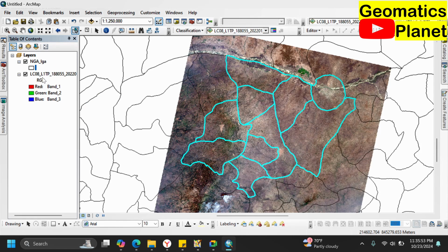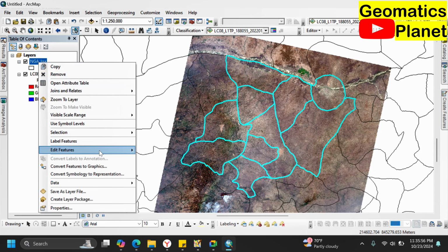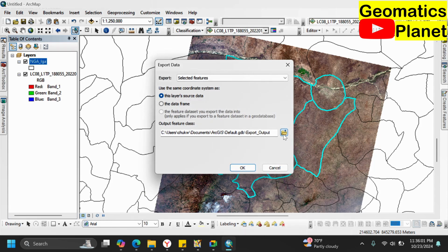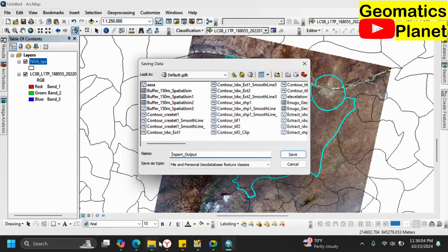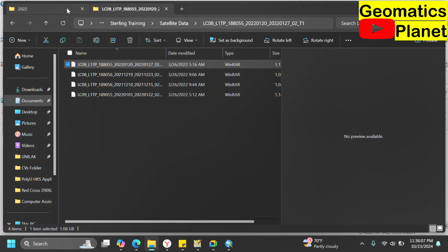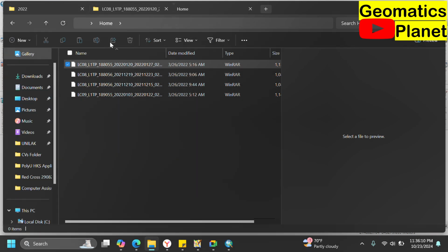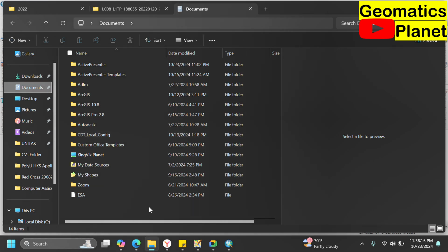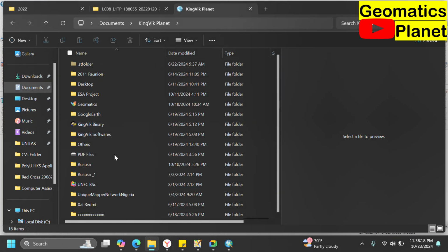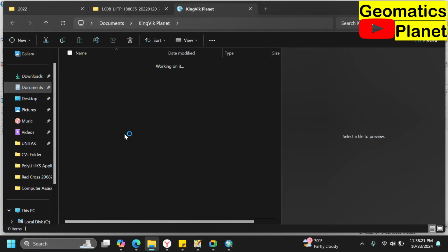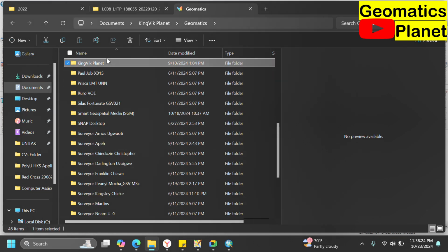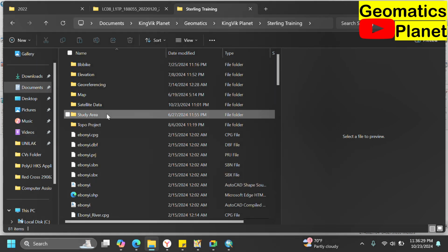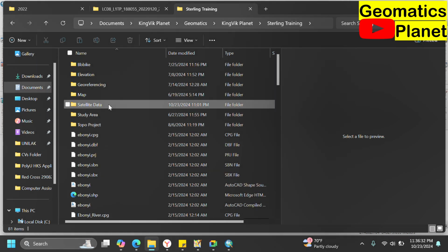So in this case, I'm going to right click on it, and I am going to click data, export. I don't even have a location where I want to save it, but let me come here and then copy this up here and go to where I save as sterling. So I'm just looking for where to save it. So I'm going down here, go to geomatics, go to my name, and then I'll save it in the sterling folder. Let me save it in the sterling folder, and I'm going to save it as satellite data.